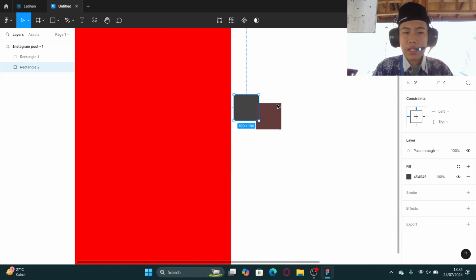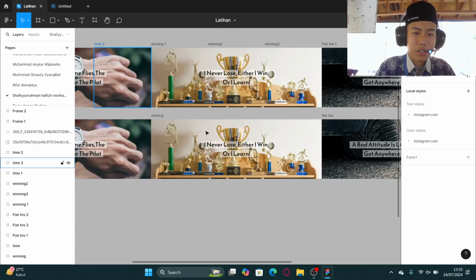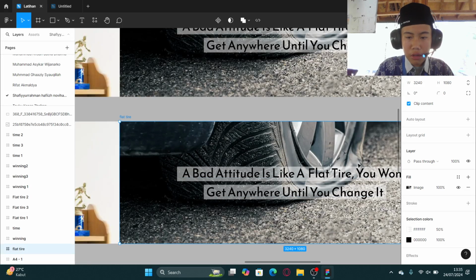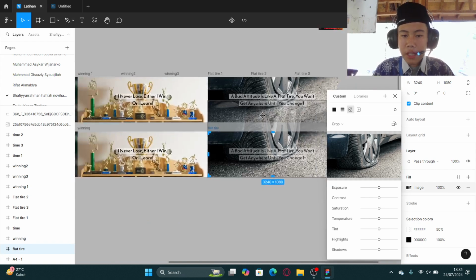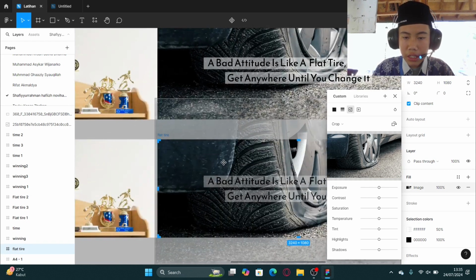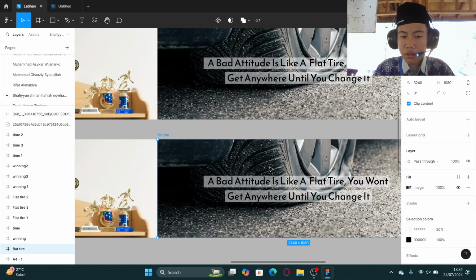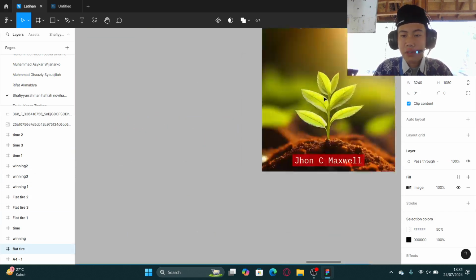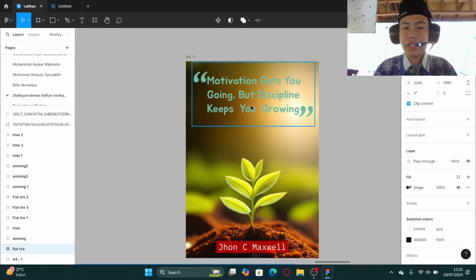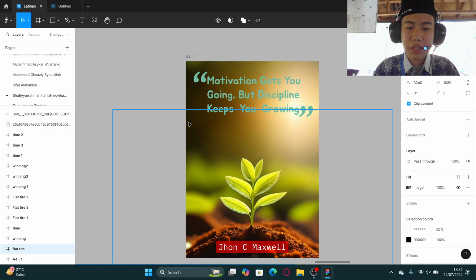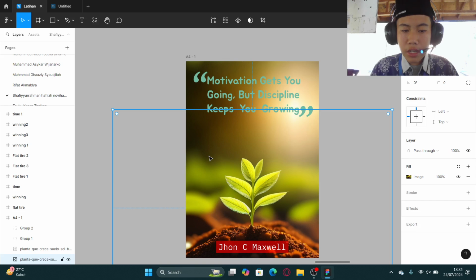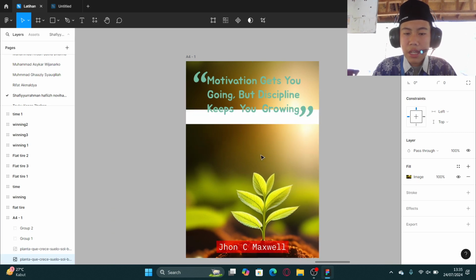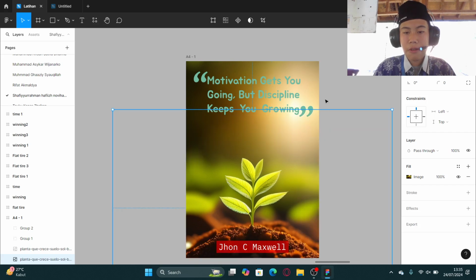So that's how you make designs. Let me go to my design first. Over here, this one, flat tire. If we check this out, it should be a lot taller, right? But because I used frame, it's only that big. It doesn't go bigger. Or maybe a better example over here. Motivation gets you going, but discipline keeps you growing. Good quotes. Normally, this would be bigger than the frame, but because I've made it inside the frame, it doesn't go outside the frame borders. So that's the use of frame.